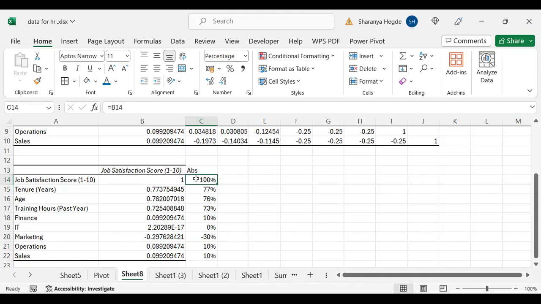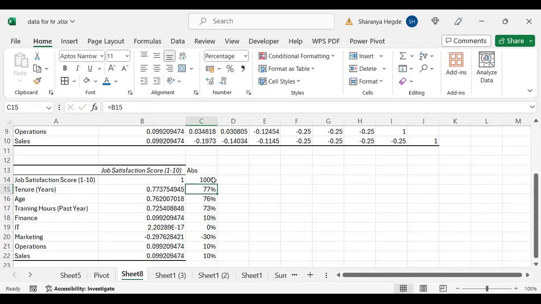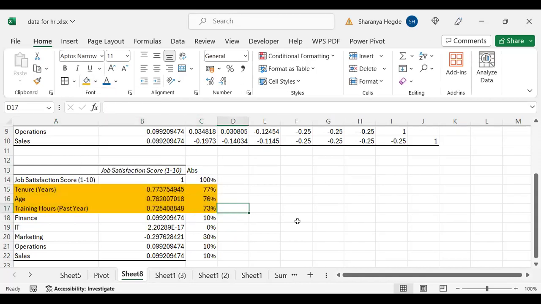This is the is equal to absolute B12. Okay. So what do we get? These are the most highly correlated values, right? Tenure, age, and training hours. This is what really drives job satisfaction. These are the drivers of job satisfaction in this data. Okay. So what are the drivers? Which are the three most important variables? Tenure, age, and training hours.